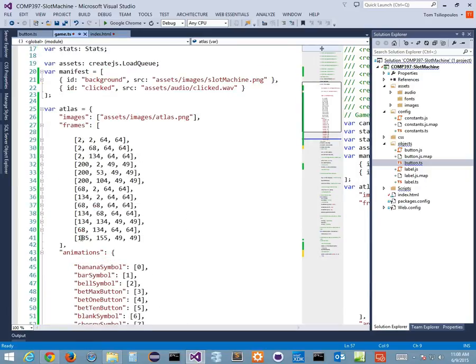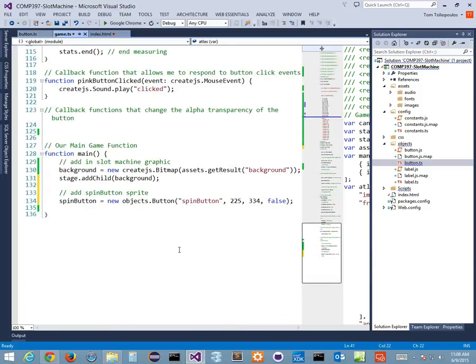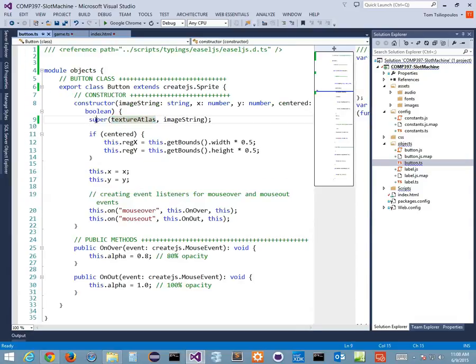In my atlas, it's actually at 185 by 155 X and Y, and it's about 49 by 49, which is what all my buttons are. And that's where I'm getting it. So I'm referring to it here, and I'm passing it into my custom class here, which is sending it to the superclass here, and that's how it's generating the image. And then the rest of the stuff is the same as we saw last week.